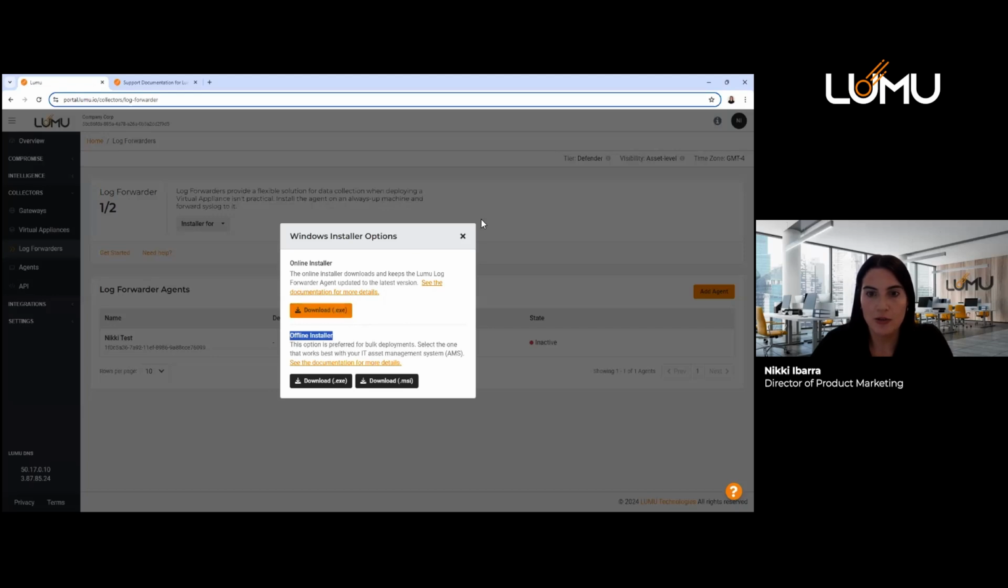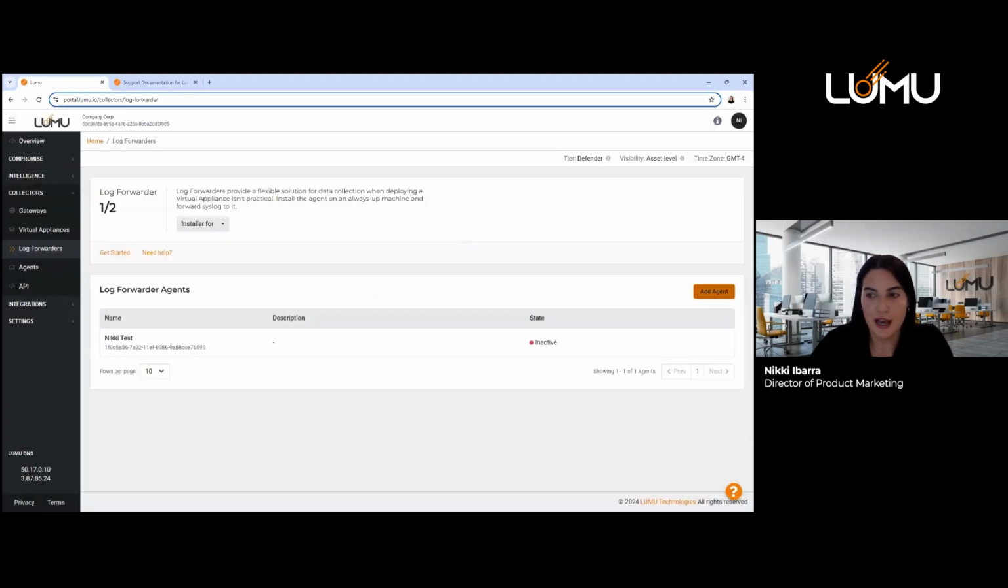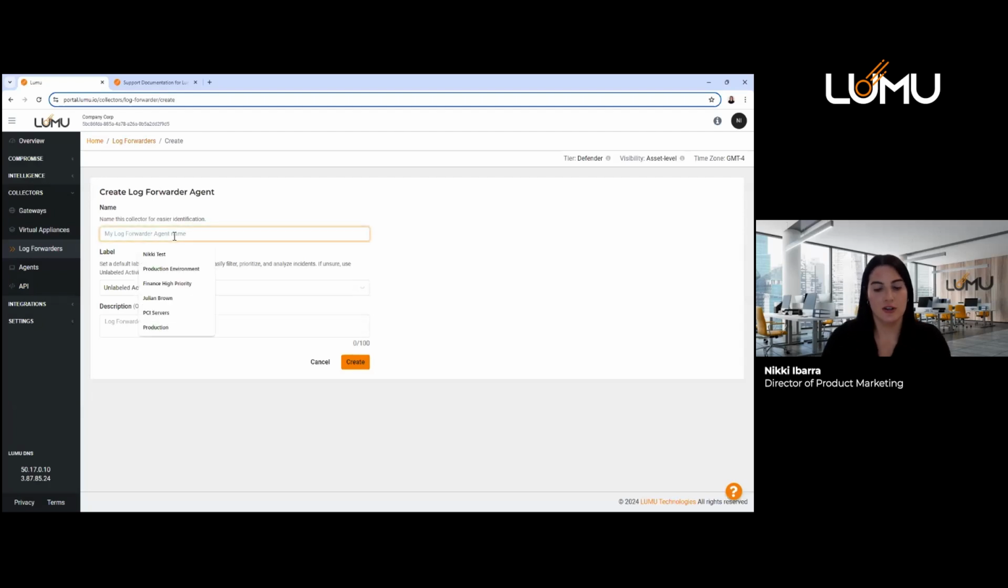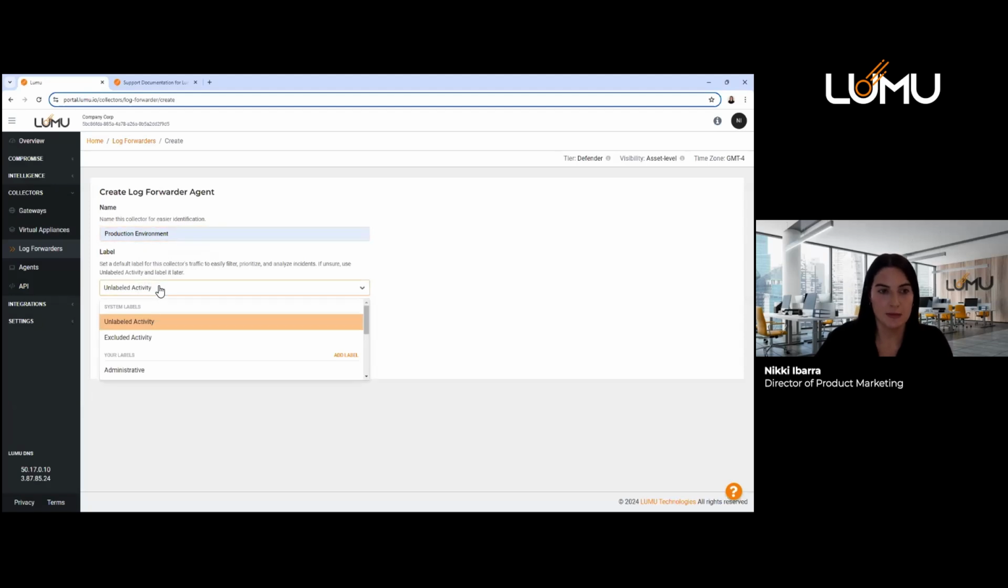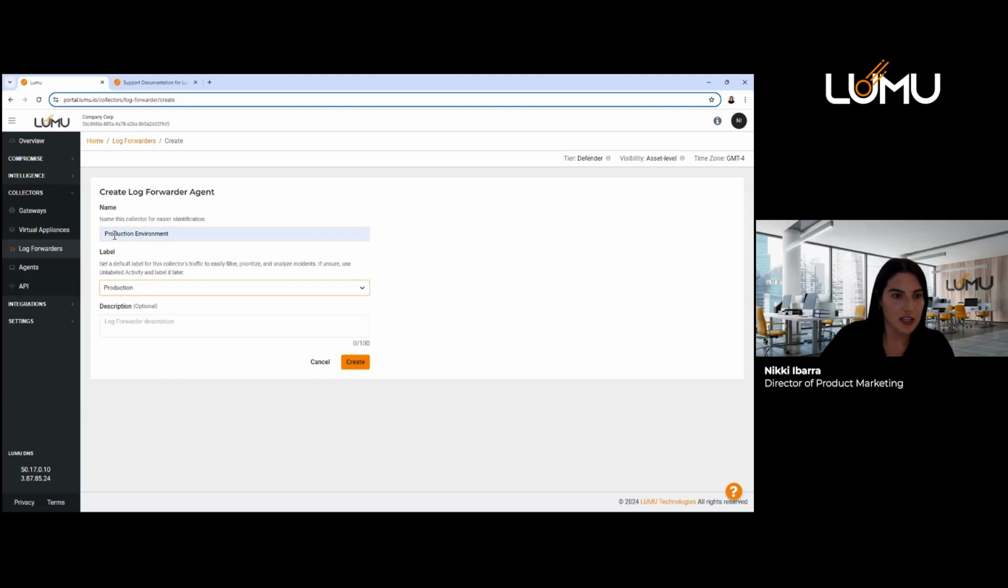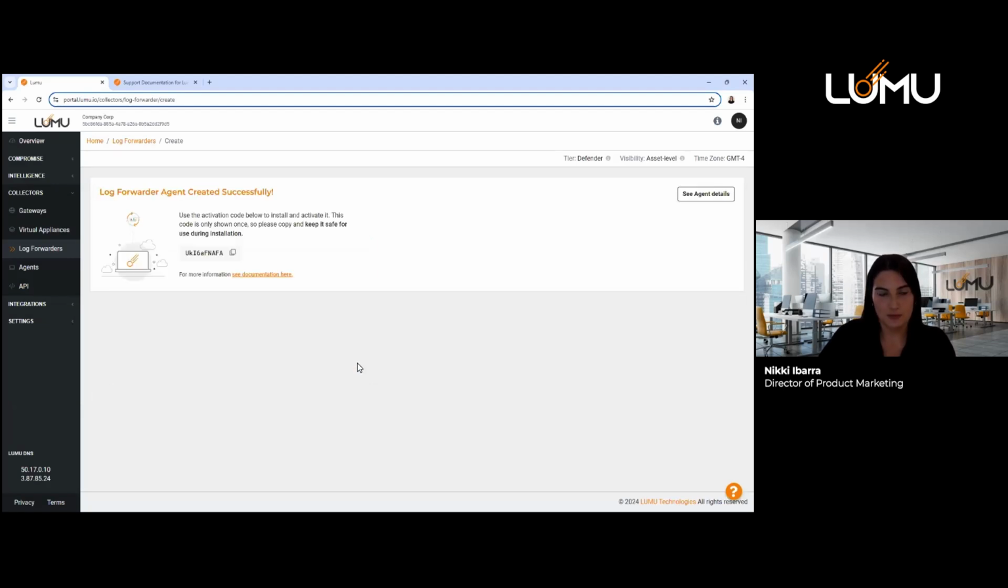Once you download that installer, what you're going to do is add an agent. Here you're going to name the agent. I'm going to name this one production environment, and I'm going to assign it a label. We'll get into labels in a little bit, but basically you assign a label that helps you identify where the metadata is coming from in the organization, so that you can prioritize when incidents are coming maybe from a certain area of the business. So we're going to assign it the production label. Let's say this is our production environment, for example, and we create our log forwarder agent.